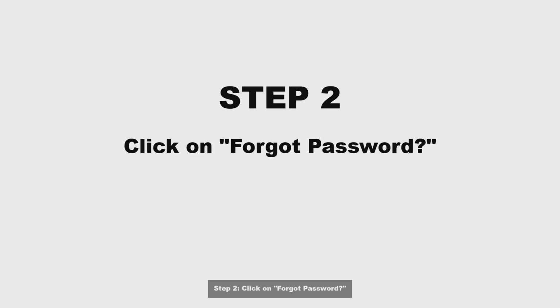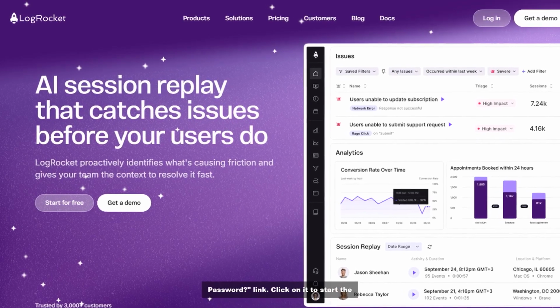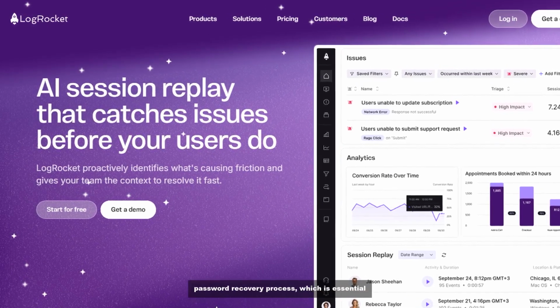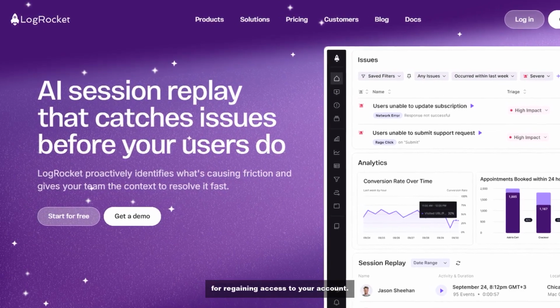Step 2. Click on Forgot Password. On the login page, look for the Forgot Password link. Click on it to start the password recovery process, which is essential for regaining access to your account.